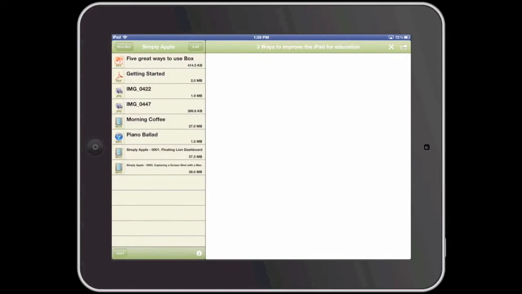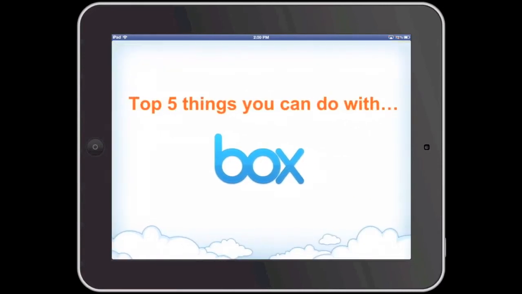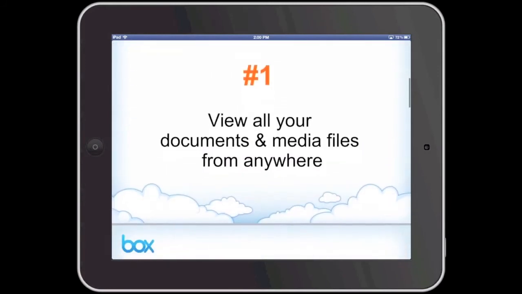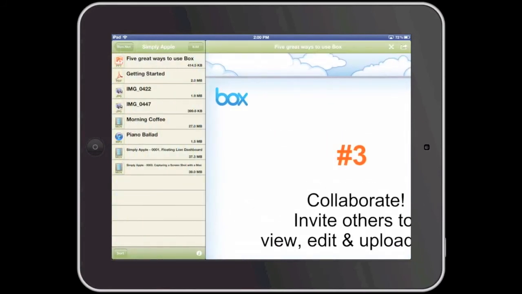I'm going to tap on Simply Apple, and you can see the files within my Simply Apple folder that are part of my box.net account. I'm going to tap on the PowerPoint presentation titled 5 Great Ways to Use Box. In the upper right corner, you will see what appears to be an X, which is right next to the Open button. When I tap on the X, it will make the actual file go full screen on your iPad. And you can scroll through this PowerPoint presentation. Just simply tap to go back. And now I'm back in my folder.